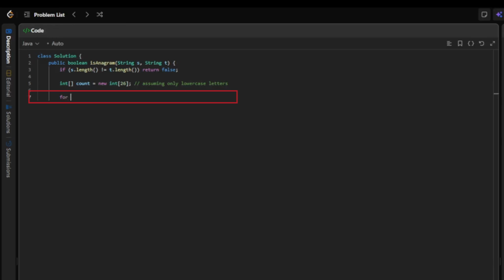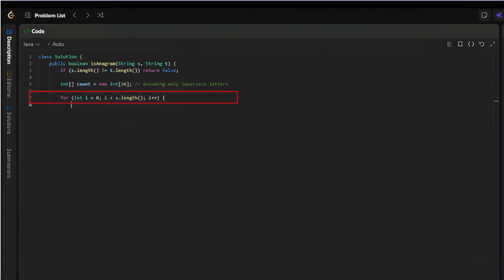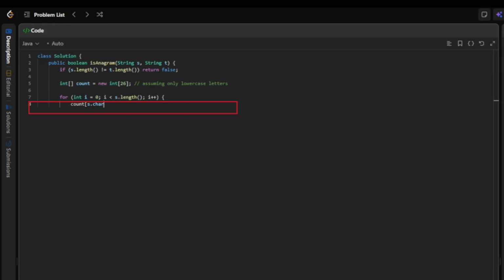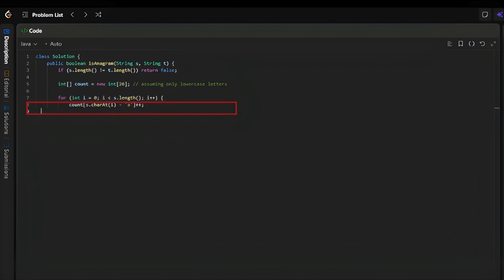We start looping over all characters in the strings. Since both strings have the same length, looping over s also loops over t in parallel. This loop runs in O(n) time. Here we take the character in s at position i, convert it into an index between 0 and 25, and increment that letter's count. It's like saying, we saw this letter, add 1 to its bucket.